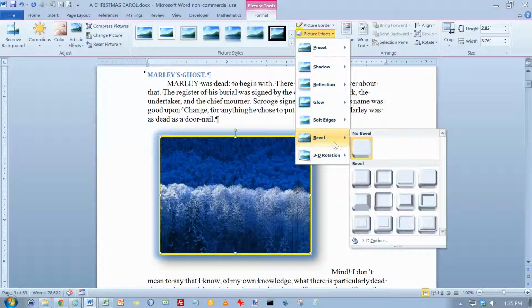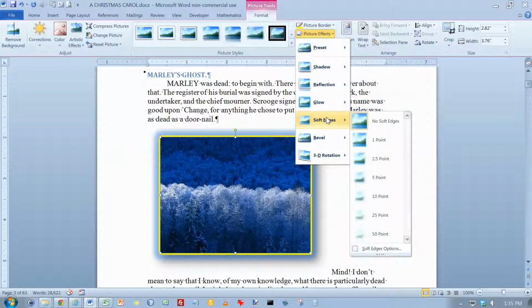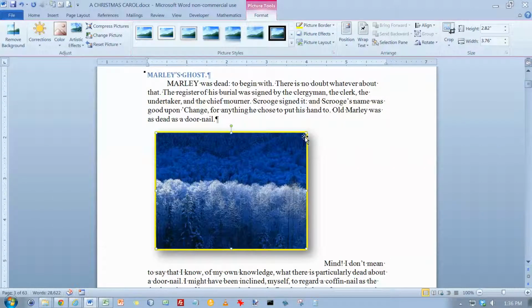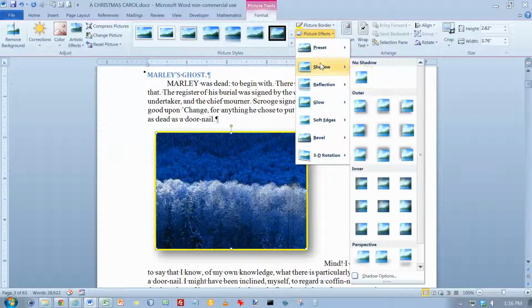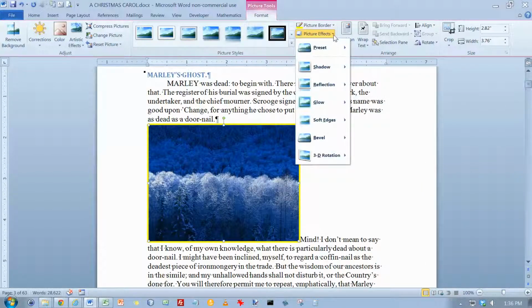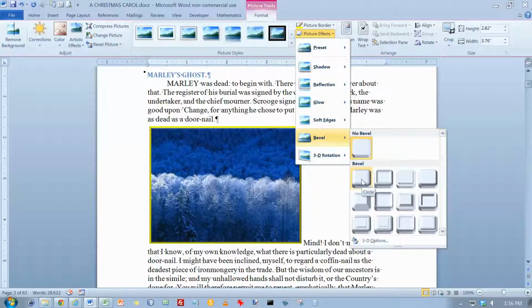And I think the fact I've got a shadow on there is probably making it, or not shadow, but soft edges. No, it must be shadow. Glow. I turn off the glow, and actually I'm going to turn off the shadow as well. And then I'm going to go to picture effects and choose bevel. And now I think if I do a live preview here, it'll be a little bit more obvious.